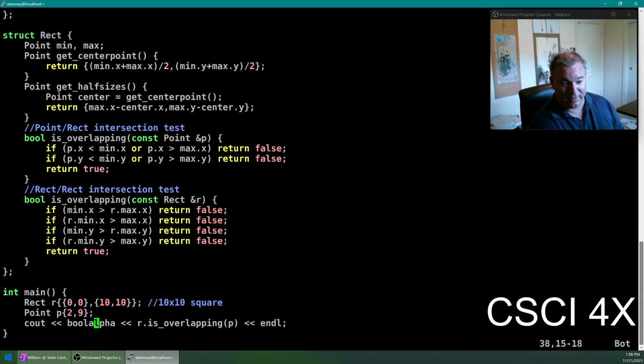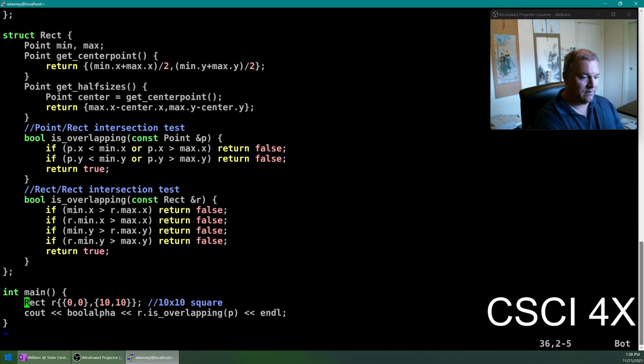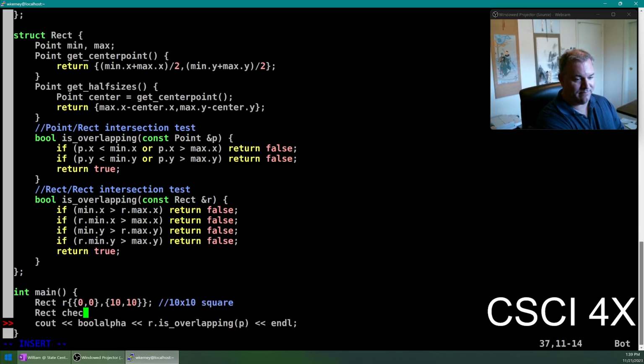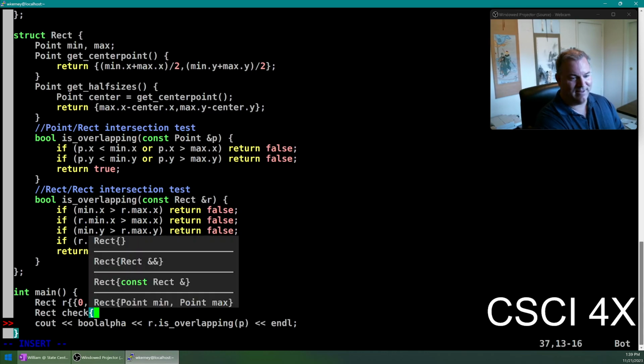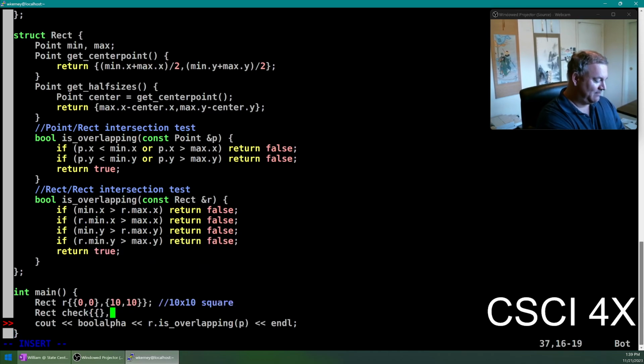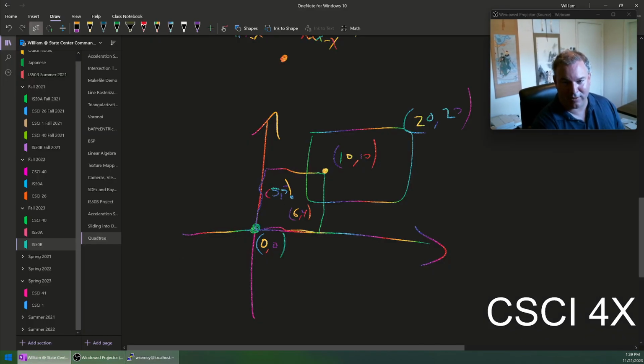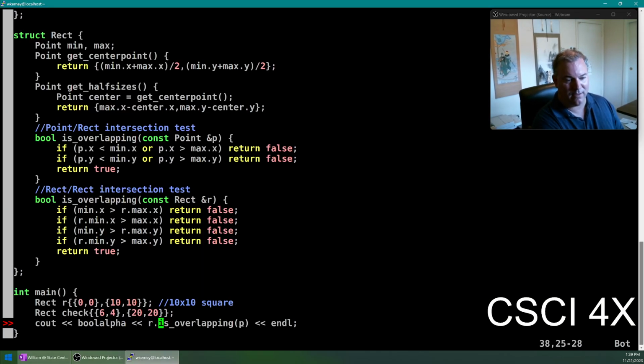Okay, so that looks fine. So let's see if another rectangle overlaps it. So let's have Rect check. And check is going to go from, what did we say, 6.4 to 2020. So this is check over here, and 6.4 to 2020. All right, and we're going to see if R is overlapping with check.